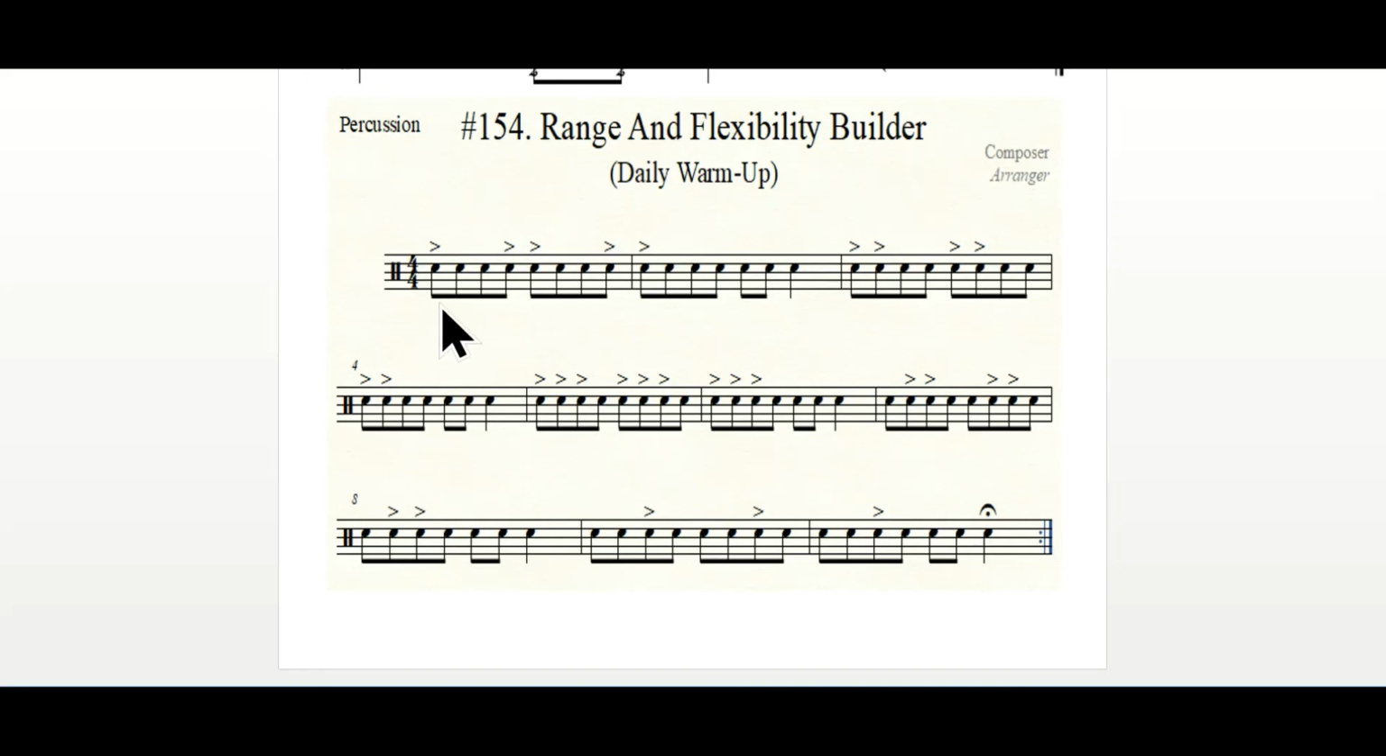I will move the mic down a little bit closer. Oh, here we go. And 1, and 2, and 1, 2, ready, go.